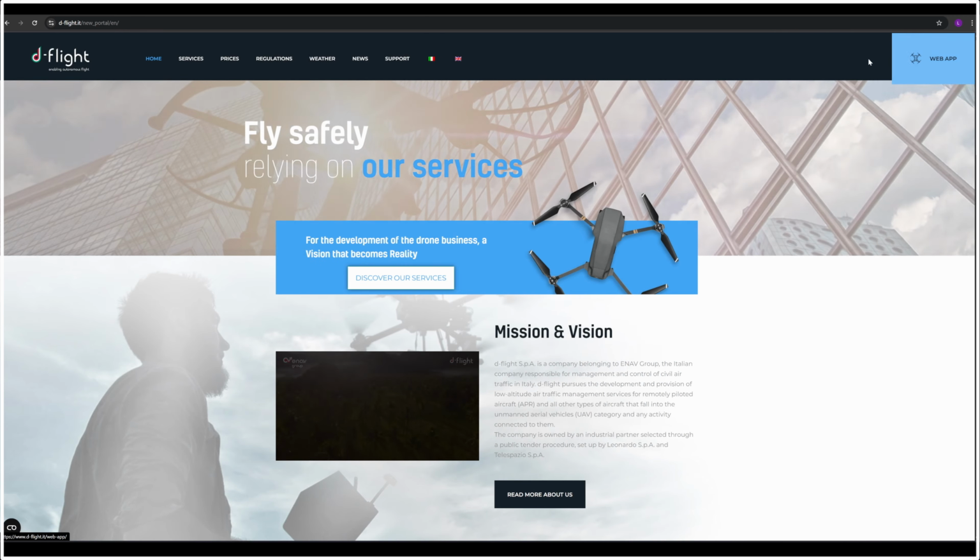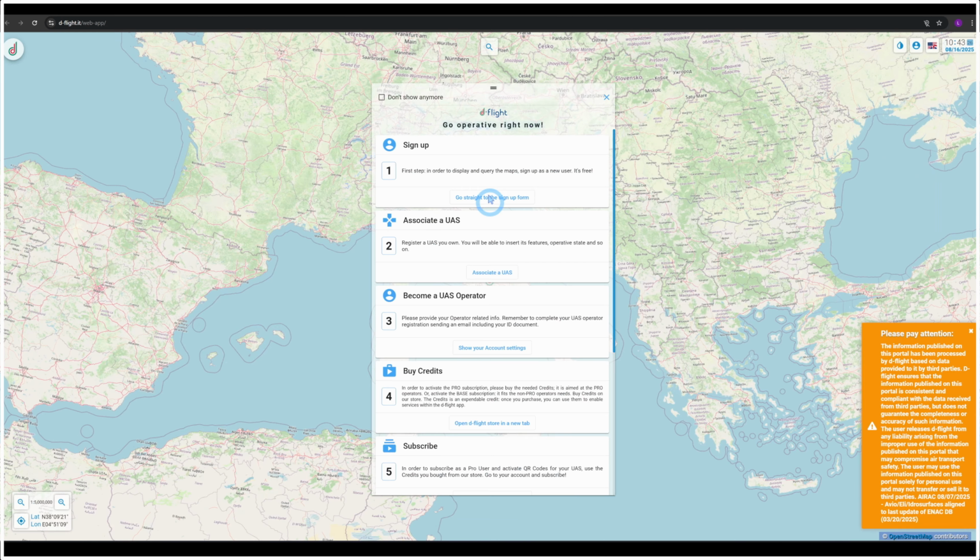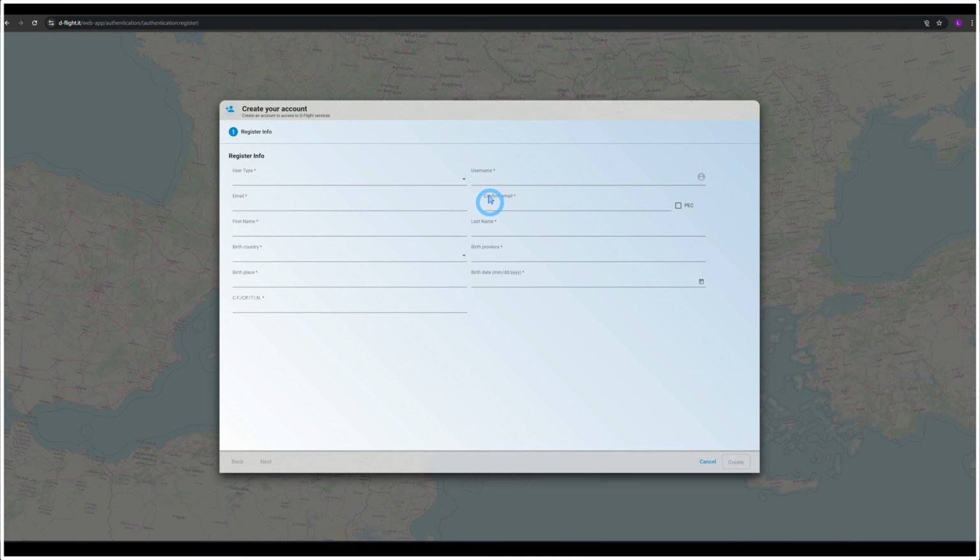And now we're going to register. Click on the web app, or if you're on mobile, just open the mobile app. You will see the screen where you can start the registration process. Now we have to fill in a couple of pieces of information: obviously your name, email, date of birth, and confirm the email. As well, there's one field about CFT. This is the taxpayer or tax identification number.